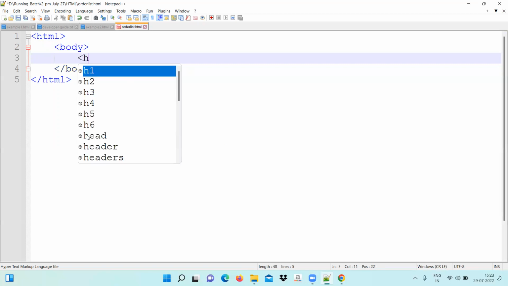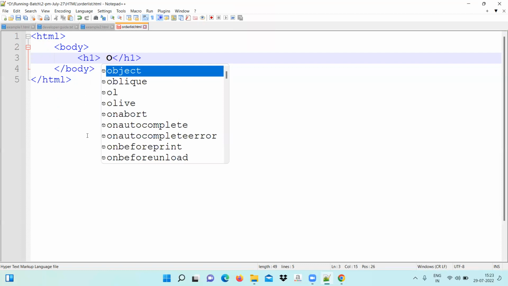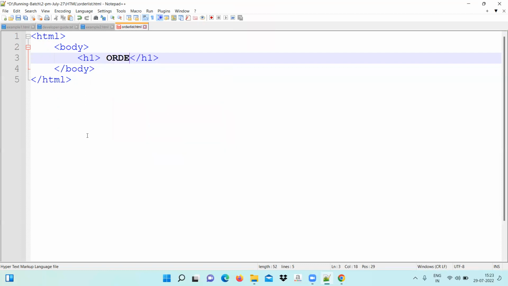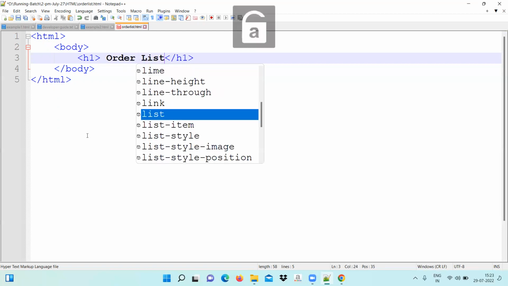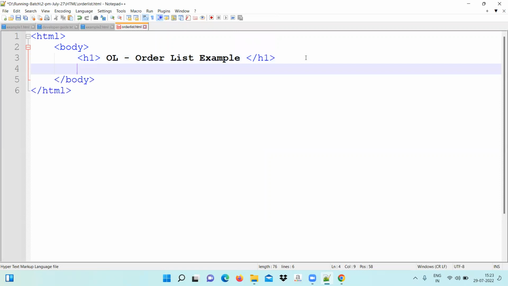Right inside, one heading, H1, so the user should understand what purpose this page is for. Order list. Example. OL we can write. OL, order list.